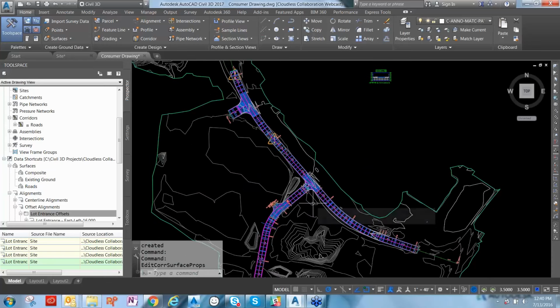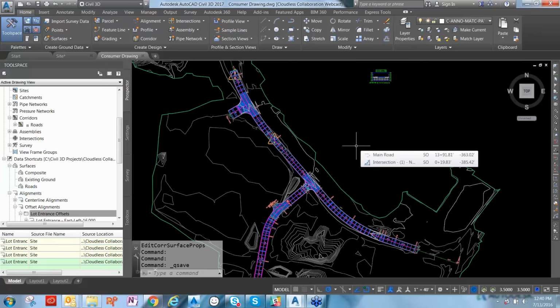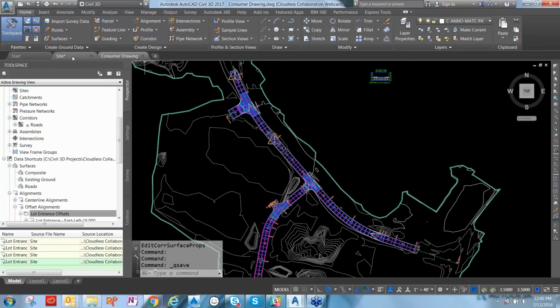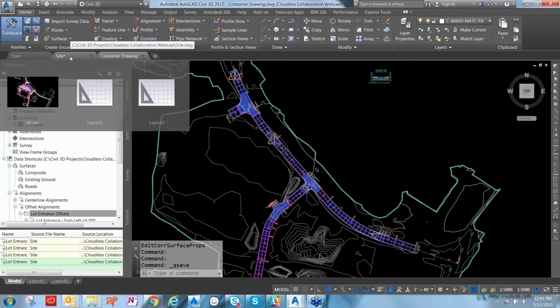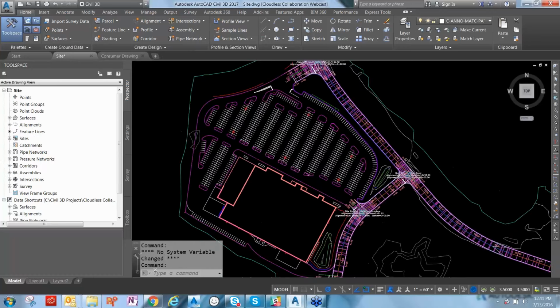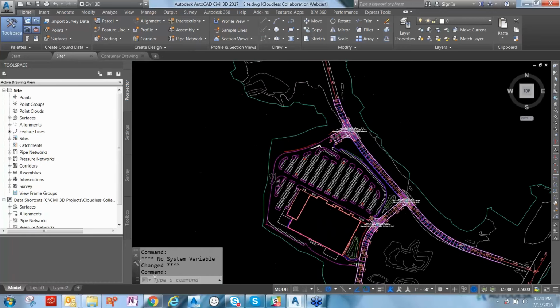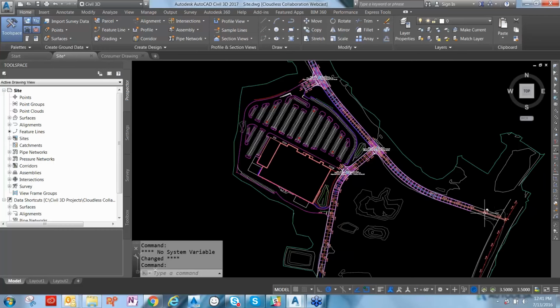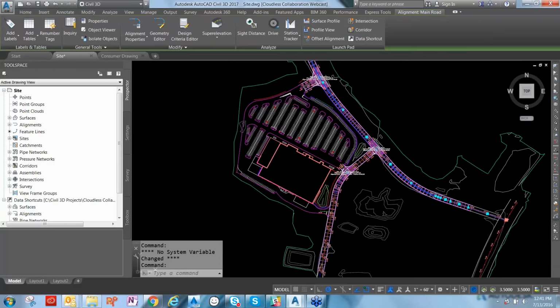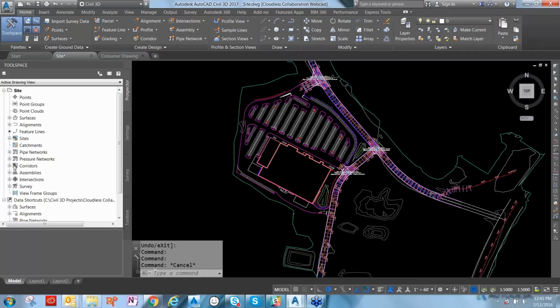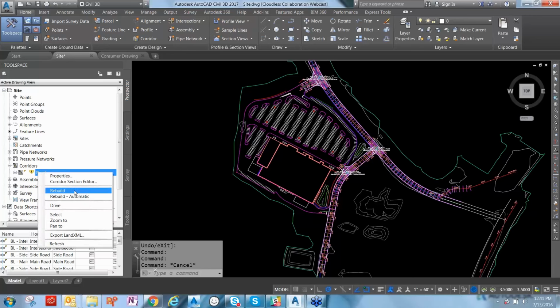So let's just look at a couple of different things. I'm going to save this drawing. Then I'm going to go back into my original drawing for the site and make a kind of silly change here. What would happen if one of these alignments did something silly? I'm just going to drag a couple of PIs around to get a pretty obvious change to my corridor.